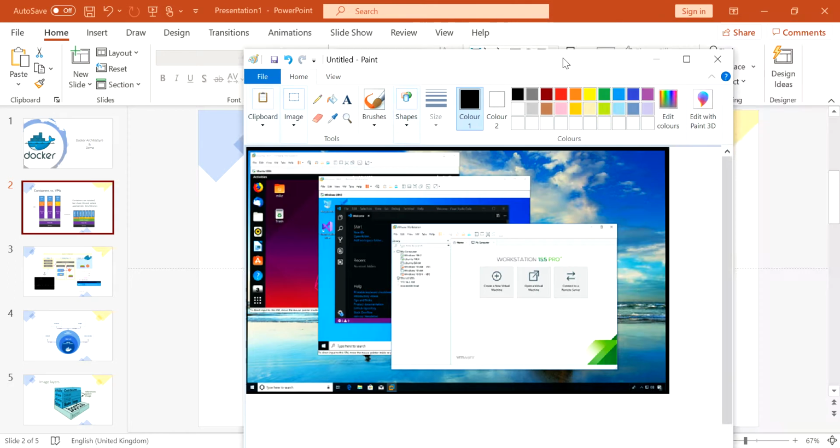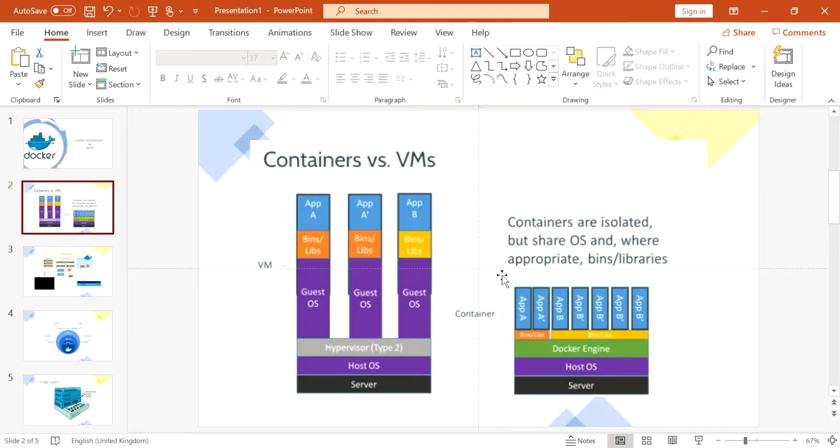So when we move on to Docker technology, it doesn't need a separate guest OS. On the server layer, we just need to install any host OS. On top of the host OS, we install Docker, which means the Docker engine. On top of the Docker engine, we will create a number of containers. Each container shares its libraries for the application.